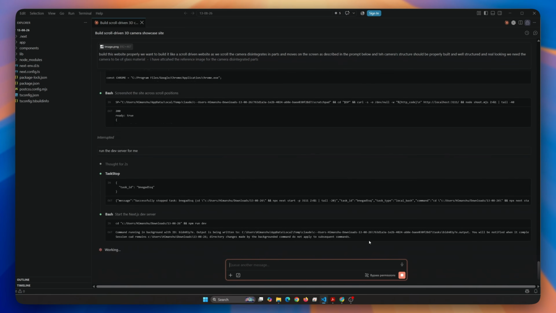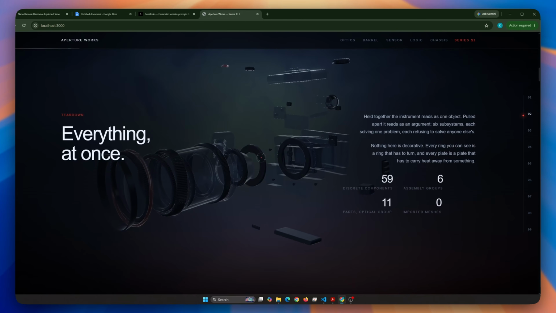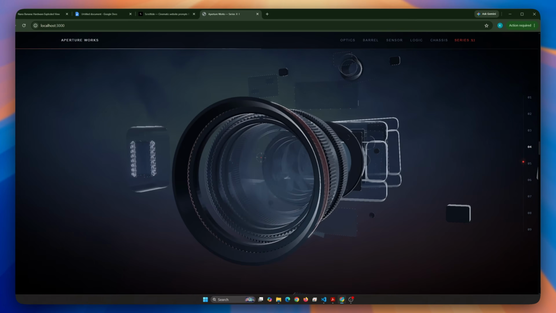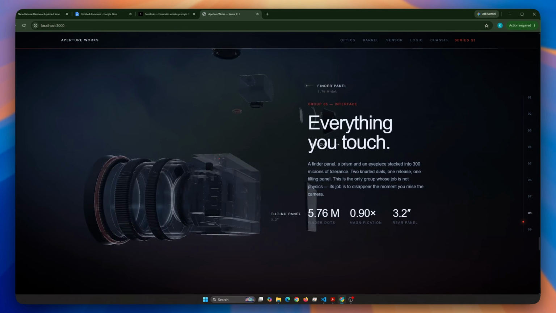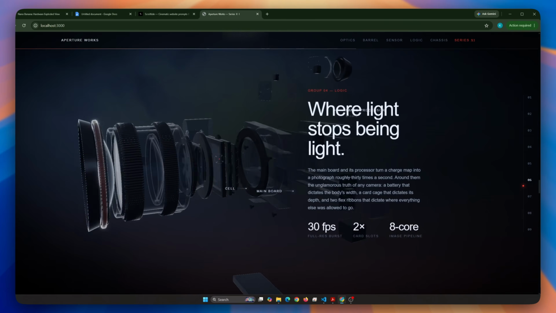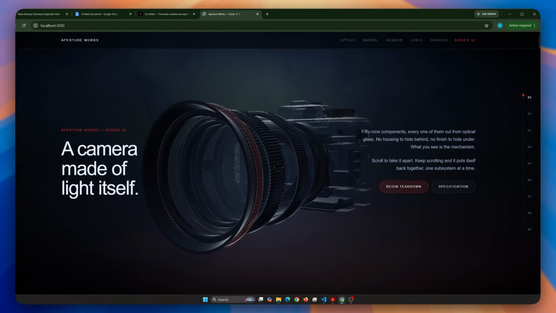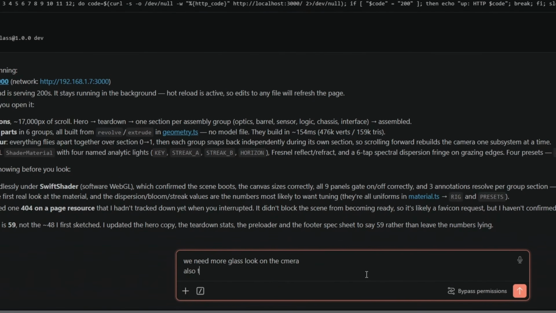The website has been built by Claude, and let's see. This looks good. We are scrolling down, and it is breaking into parts and working as we expected it to. There are a few changes that need to be done before we call it off. Okay, let's go over to Claude Code.